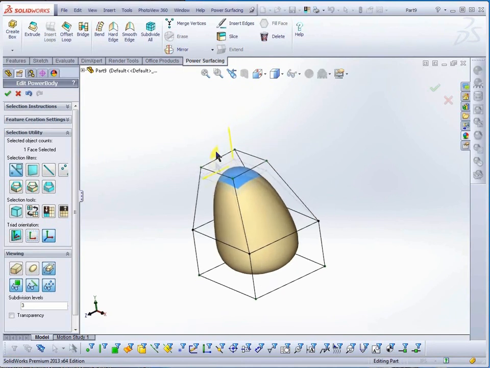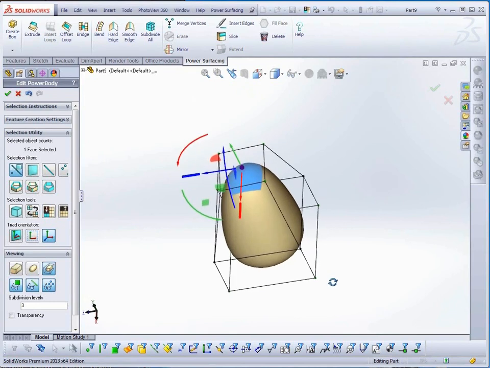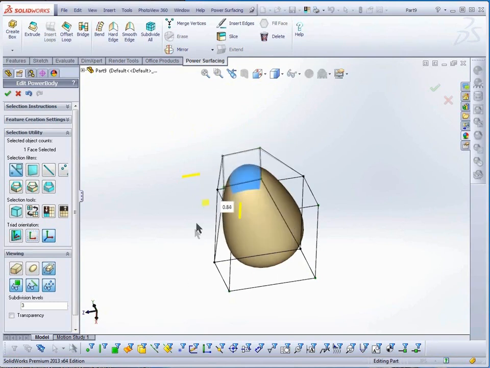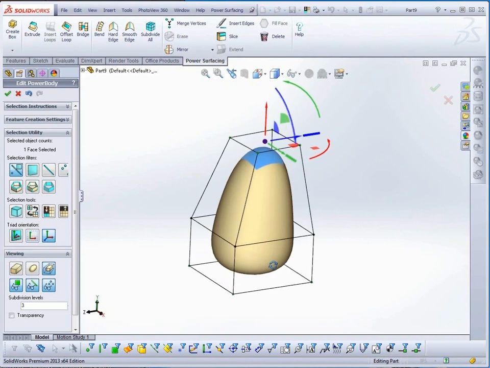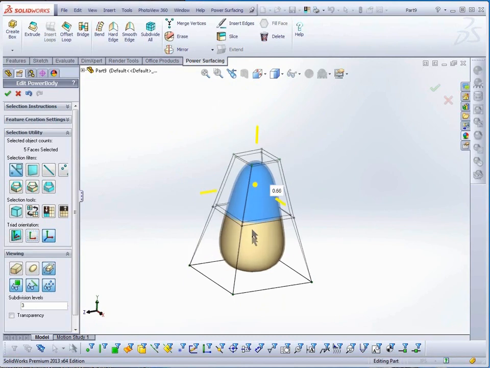The fan-shaped marker lets you move in two directions, and the diamond-shaped marker allows you to perform non-uniform scales along two axes. Uniform scale uses the small sphere at the center of the gizmo.